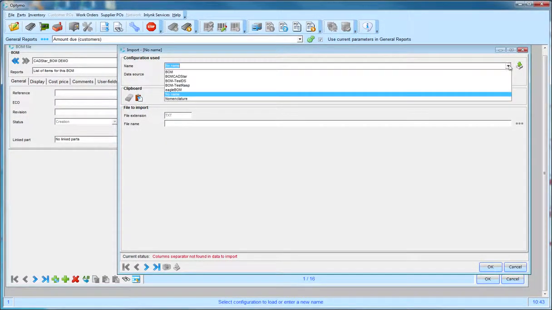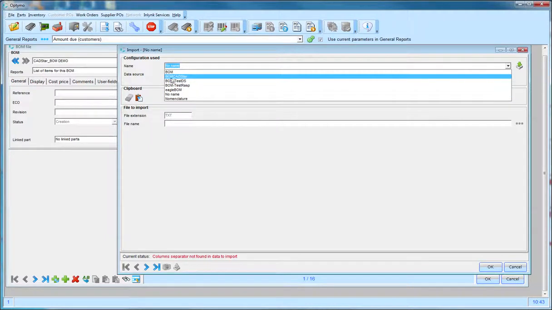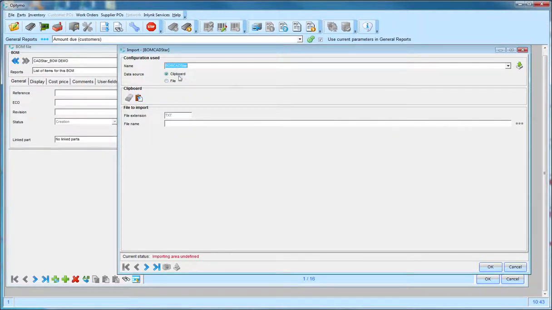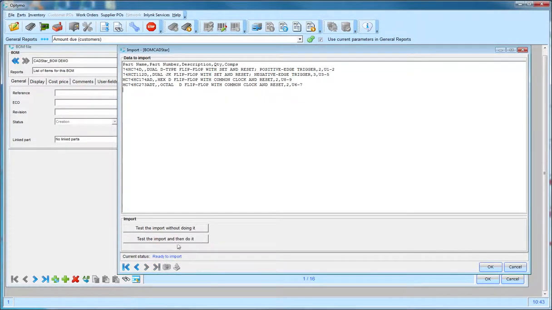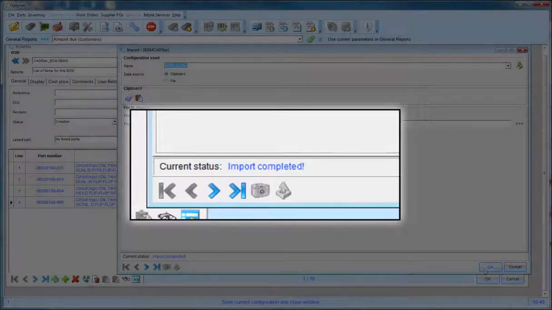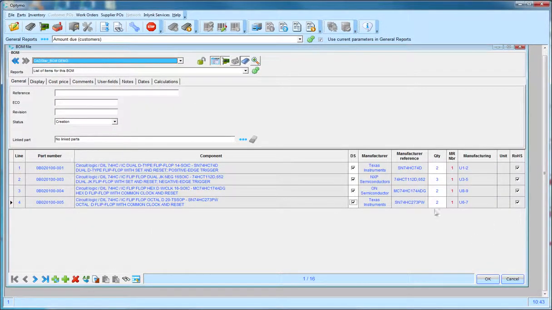Now I simply select the configuration file associated with the CadStar reports from the drop-down box and click the Paste button in the import window. Each configuration you save will be available via the drop-down box for future use. To complete the import, I click on the Go to Last Step icon, then click the Test the Import Then Do It button. The window will display Import Completed. Click OK to close the import window.